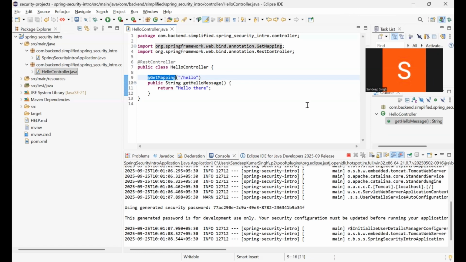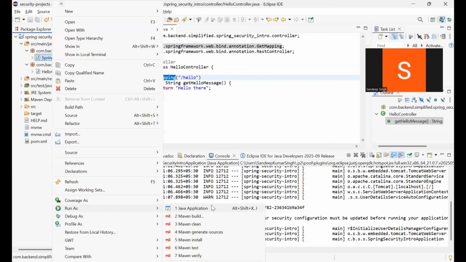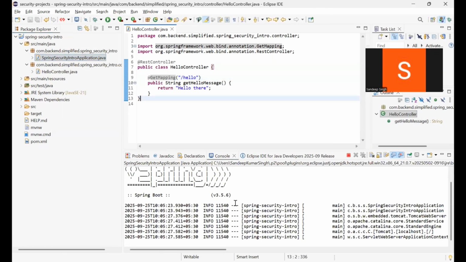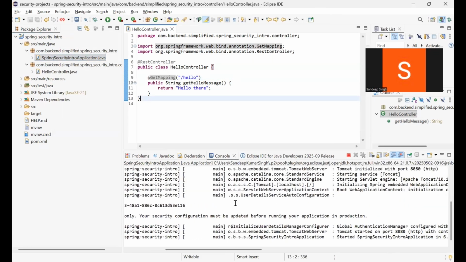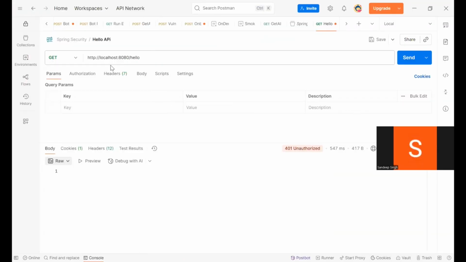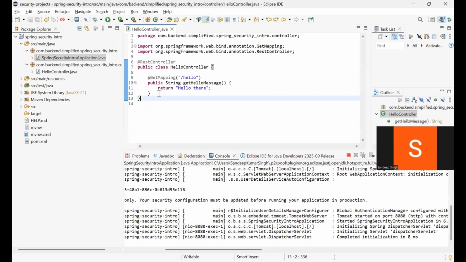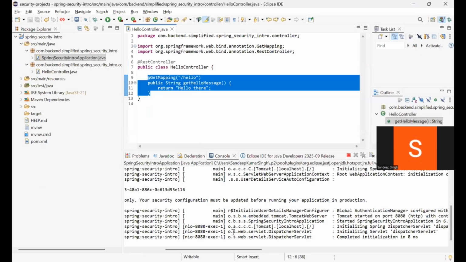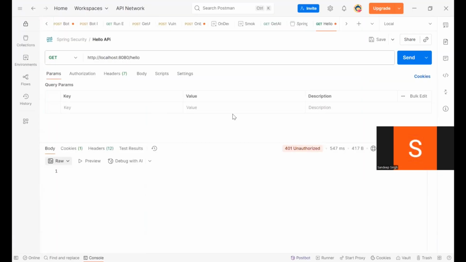Now we're going to check whether we are able to access this API or not. So I'm going to run it. Let it run. Okay, so it is started. What I did is I just created one API, and I'm trying to access this API using Postman. This is one of the tools that we can use to test our API. We can use it to hit our API.